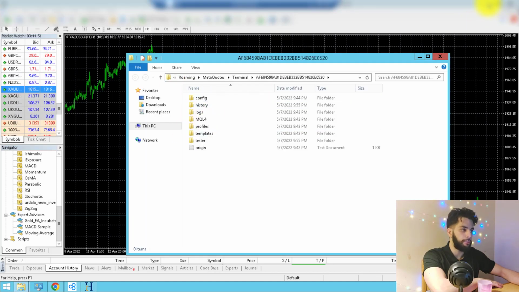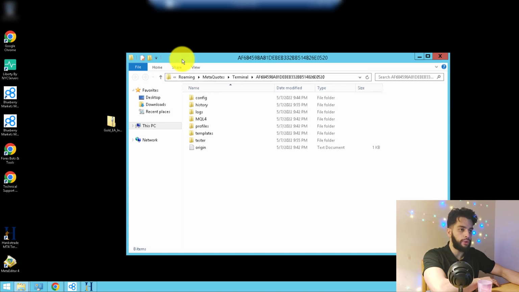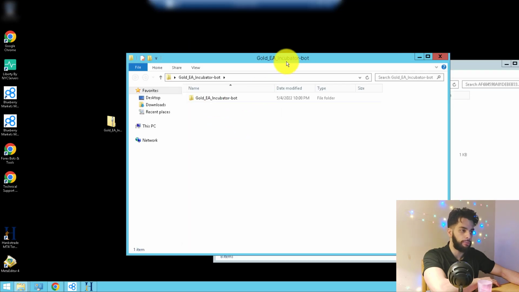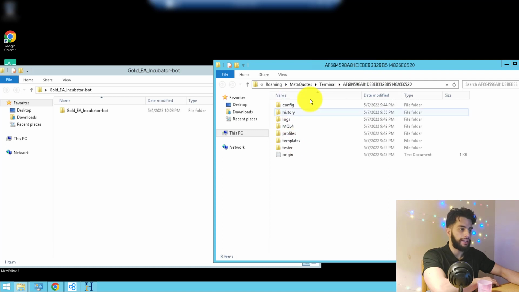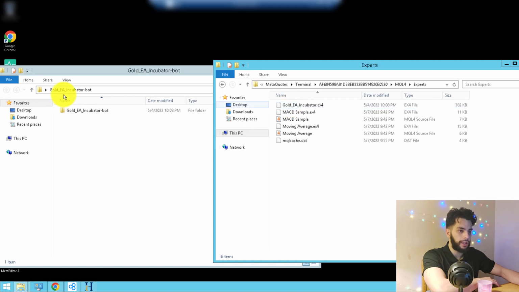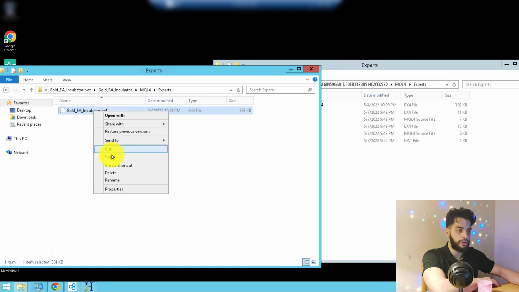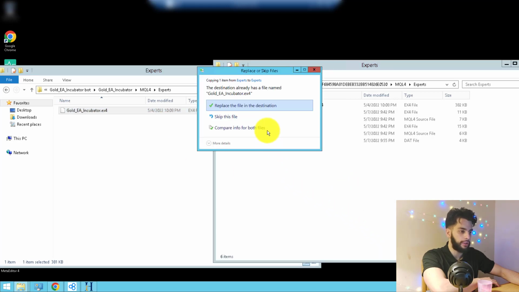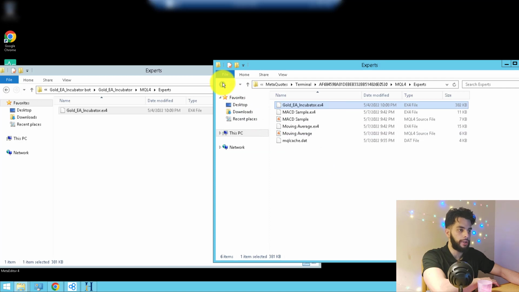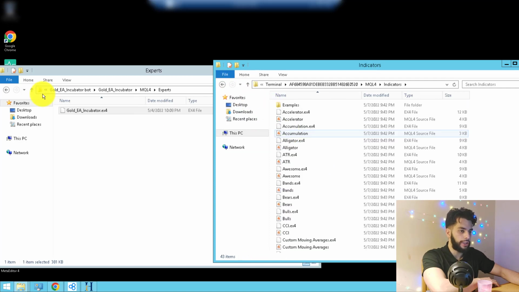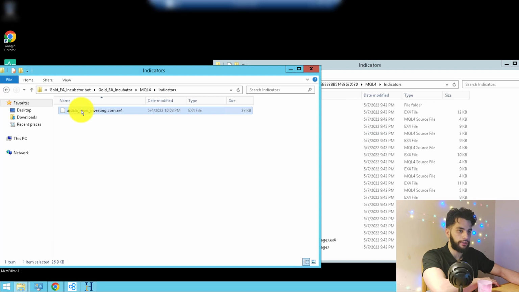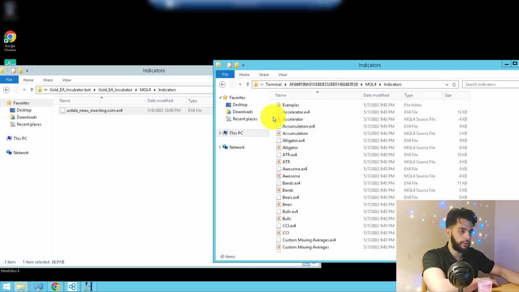And then here you can minimize your MT4, open your Goldie Incubator folder and put it beside this one. And then when you open this, go to MQL4, go to Experts, and then you'll see that I have Goldie Incubator right here. So the same as here, go to Goldie Incubator, MQL4, Experts, just copy it and paste it right here. I already have it, but I'm going to do it one more time. And then go back, go to Indicators, the same as here, go to Indicators, copy and paste it right here.